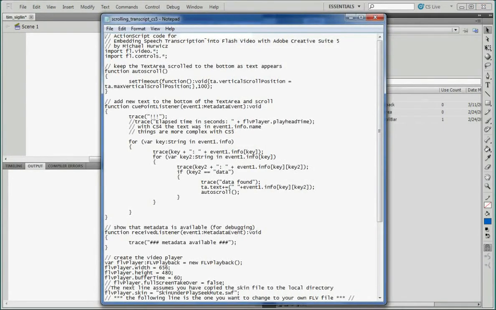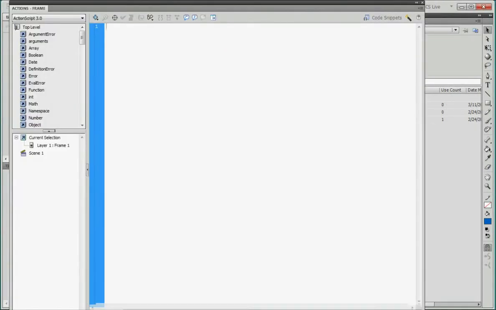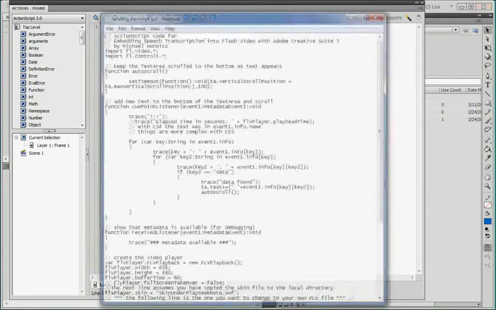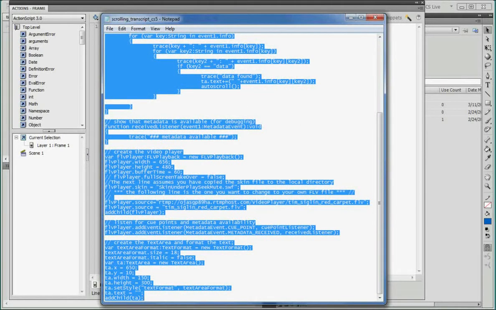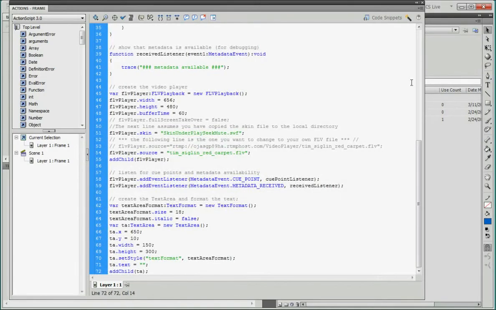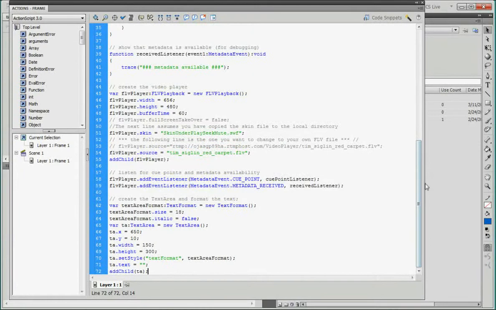And now I'm bringing up a text file that contains the ActionScript code. I'm just going to be copying this into the Actions panel. First, I should bring up the Actions panel. Now I'll Control A to select all this text, Control C to copy it. Go to the Actions panel, click, and Control V to bring that all into the Actions panel. So all that code is in there. And we're just about done now.